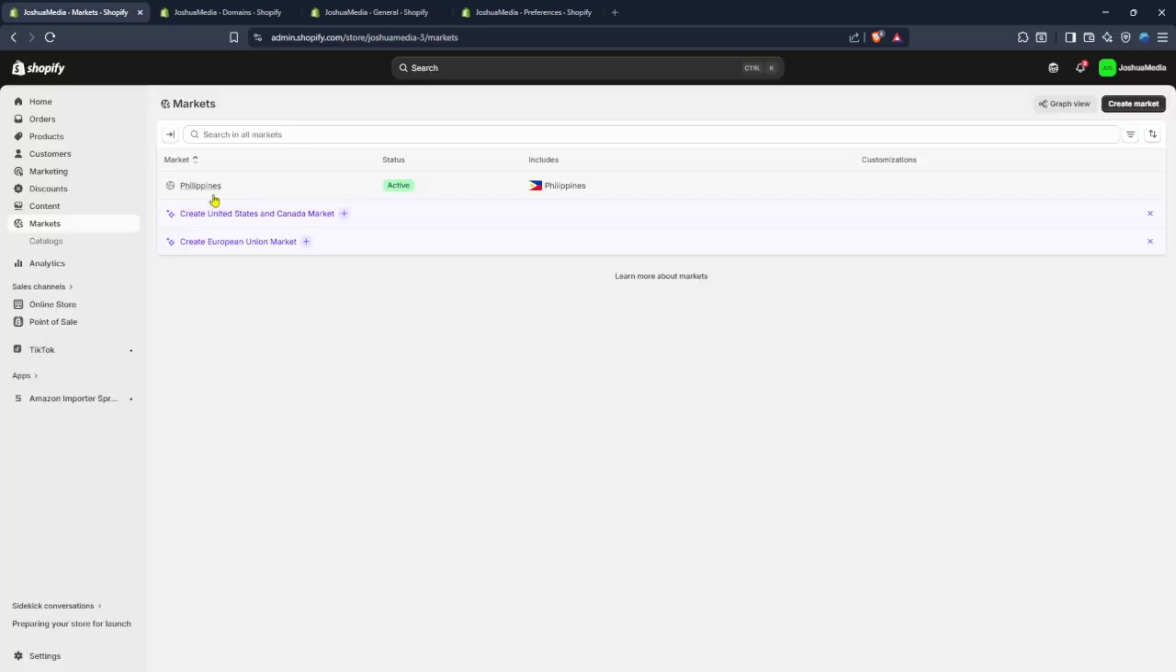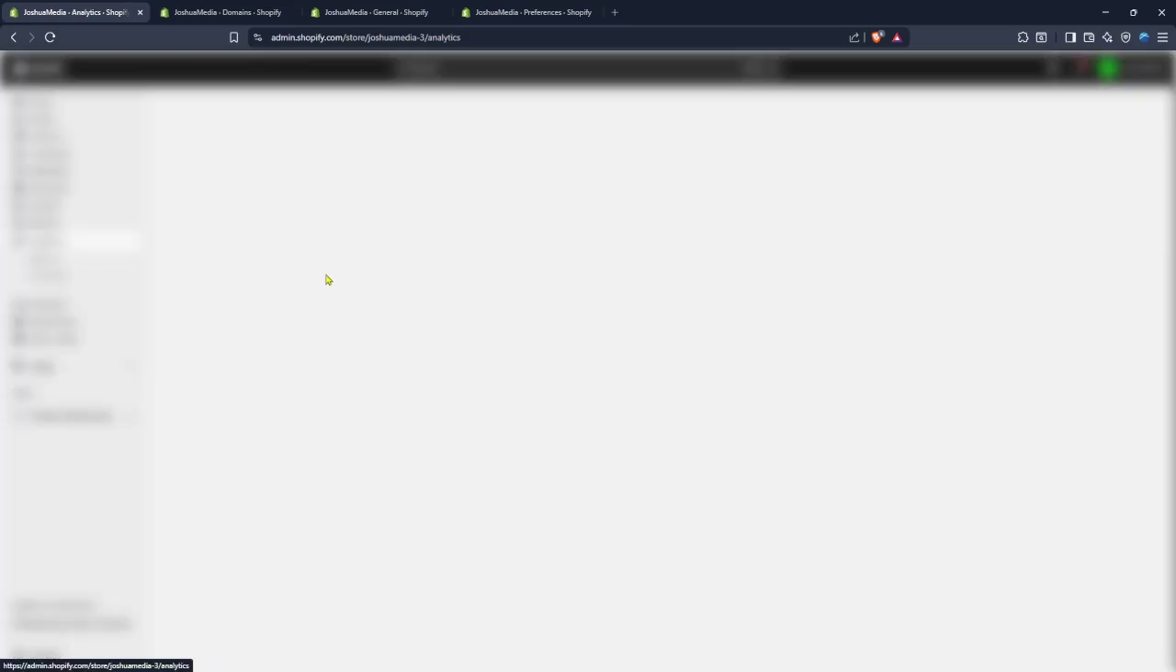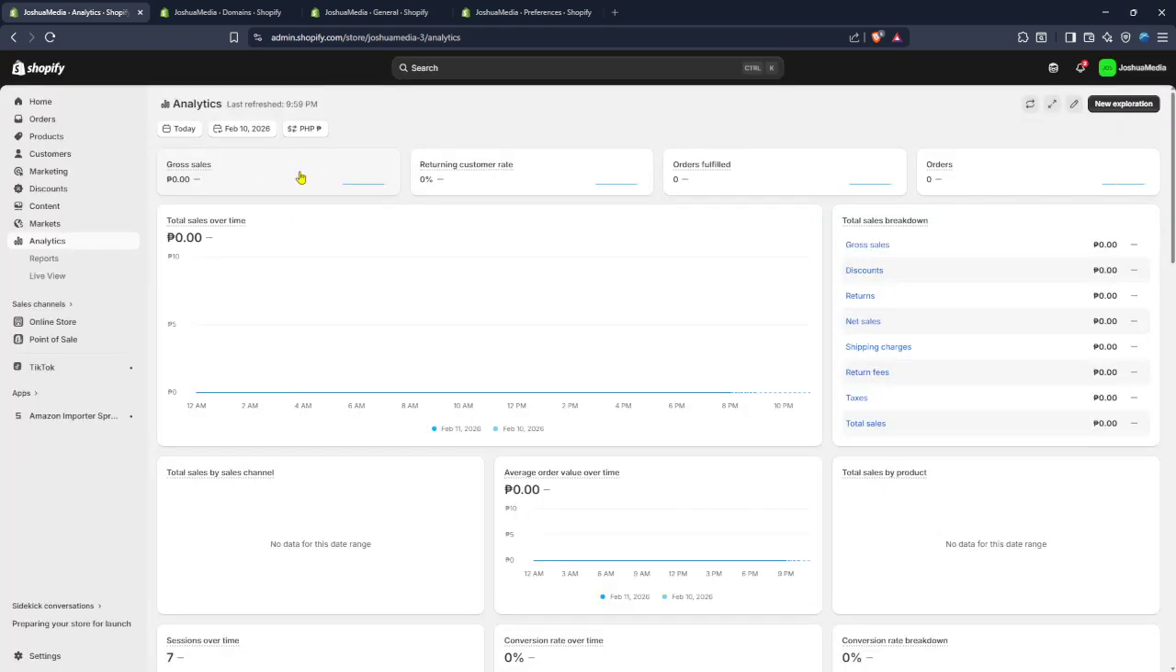Finally, open Analytics. Use dashboards to monitor traffic, sales, and conversion trends. Compare date ranges, dig into reports, and export data when you need deeper analysis. That's the core tour. Click through these sections regularly and you'll be moving confidently around Shopify in no time.